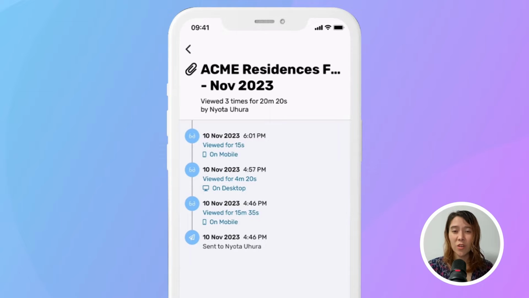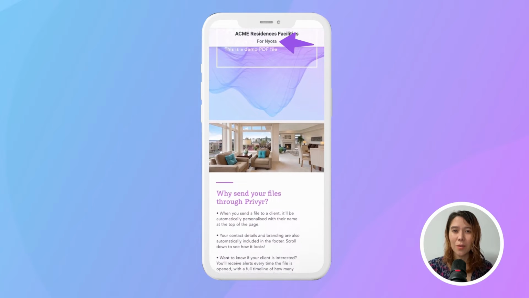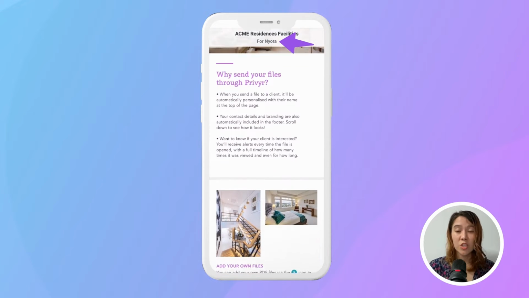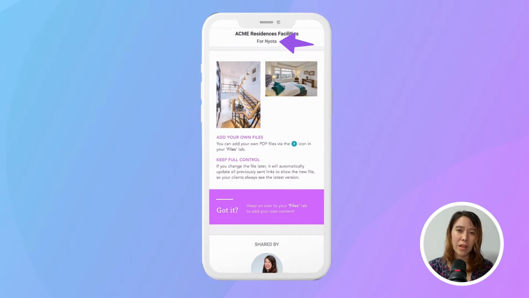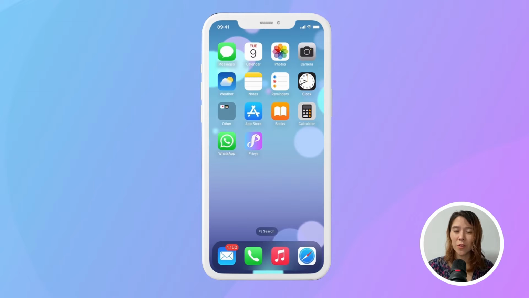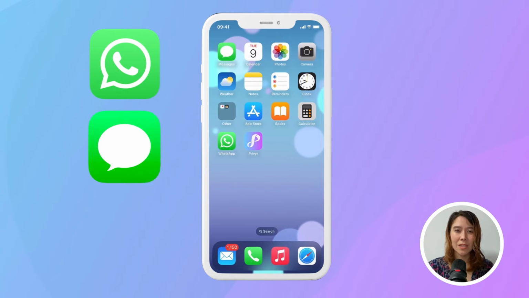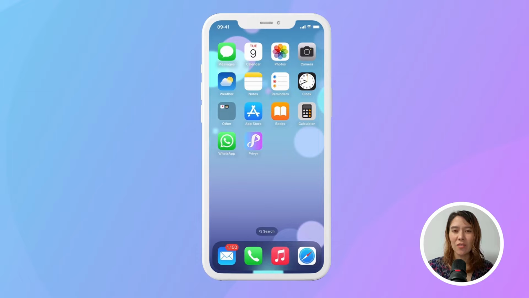That gives you a huge advantage because you can tell if your client is interested in buying even before they've said anything. Privyr also auto-personalizes the file with your client's name and your branding, so you look super professional with very little extra effort. With just a few taps on your phone, Privyr works with WhatsApp, iMessage, email, and other messaging apps. But for this video, we're just going to use WhatsApp examples. So let's get into how to send and track a file with one client.